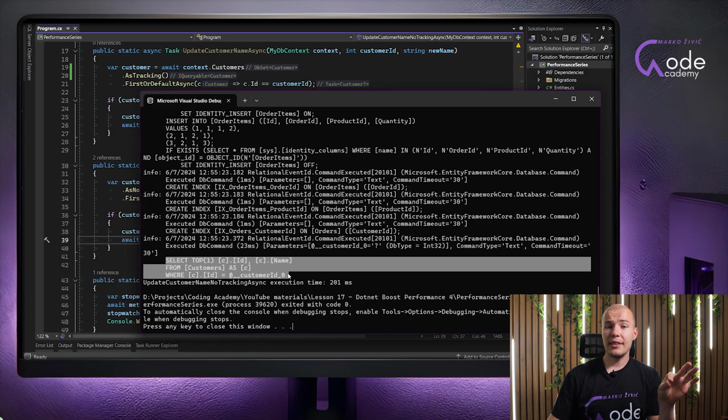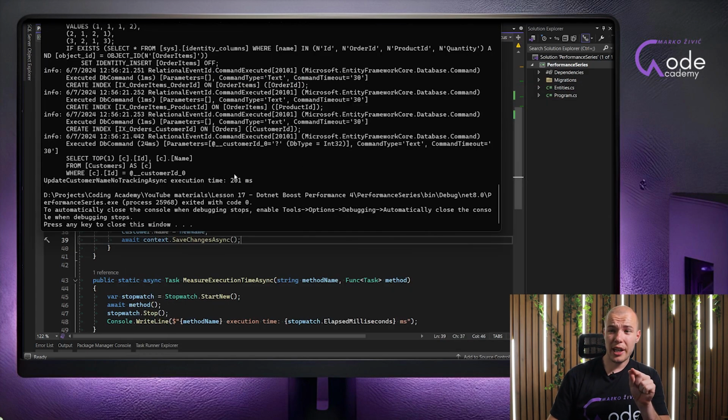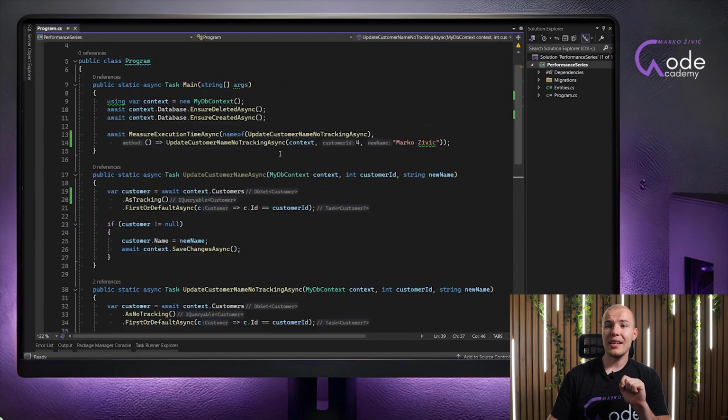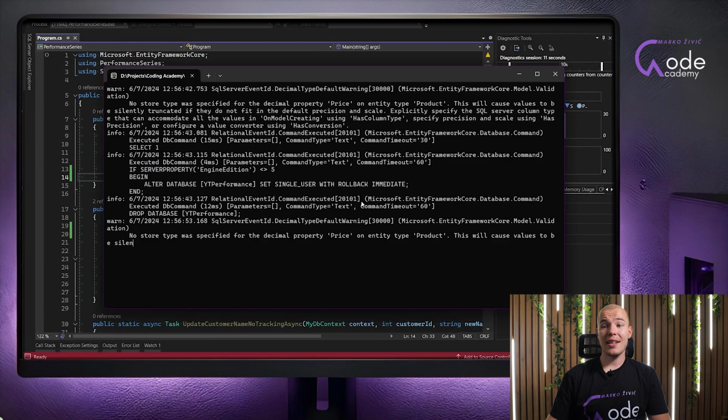That is because Entity Framework has not marked properties of our customer into modified state, which will again make Entity Framework not care and not save any updates in the database, which is again exactly what we expected to see here. And what I want you to take a look at is this execution time right here. It's 200 milliseconds. Now, let me again run the first scenario with the AsTracking method, and let's see what is going to be the difference. And here we go.